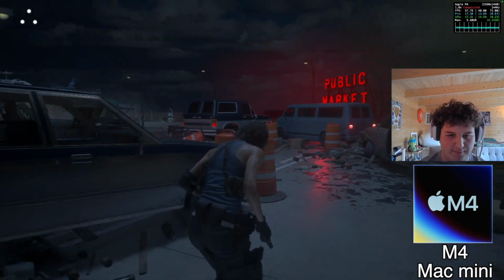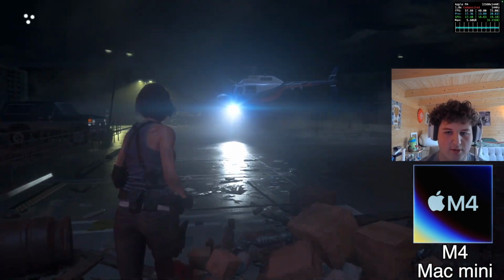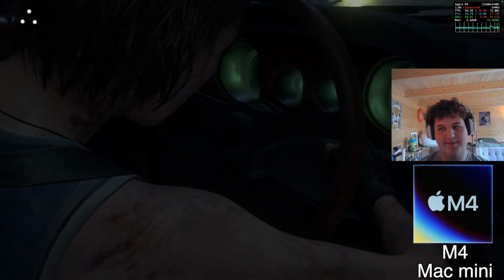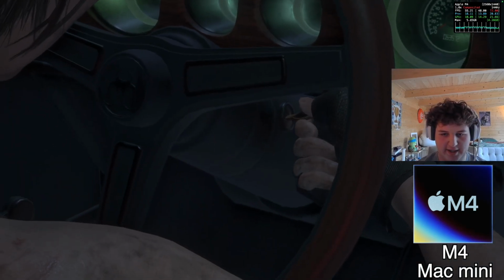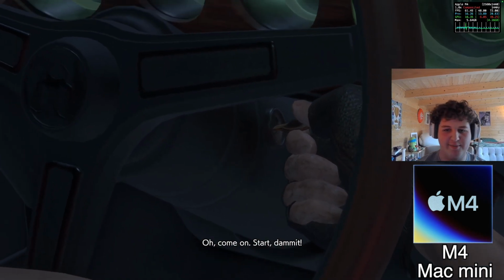Alright. You can see the 60 FPS immediately is noticeable, let alone the graphics improvement. Whoa! That actually gave me a bit of a shock there. Start the car. This game is so good. If you haven't played it, you need to play it.